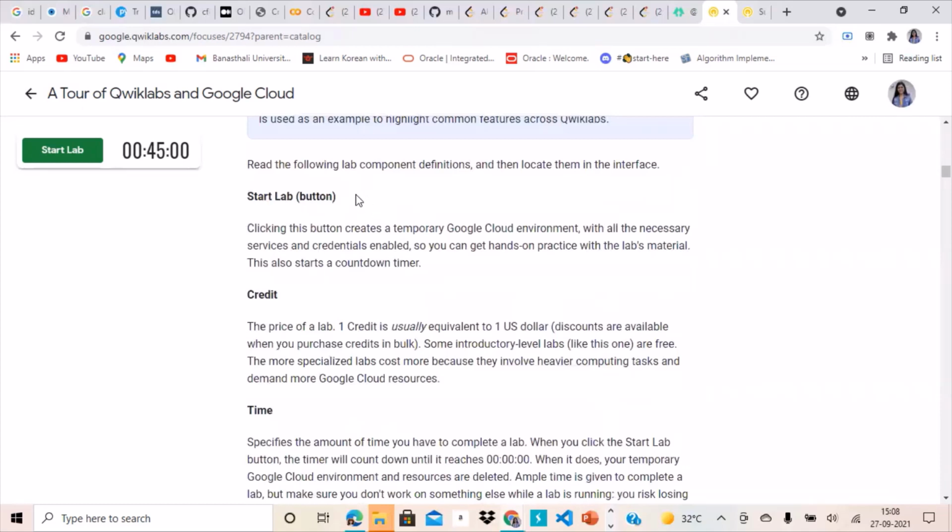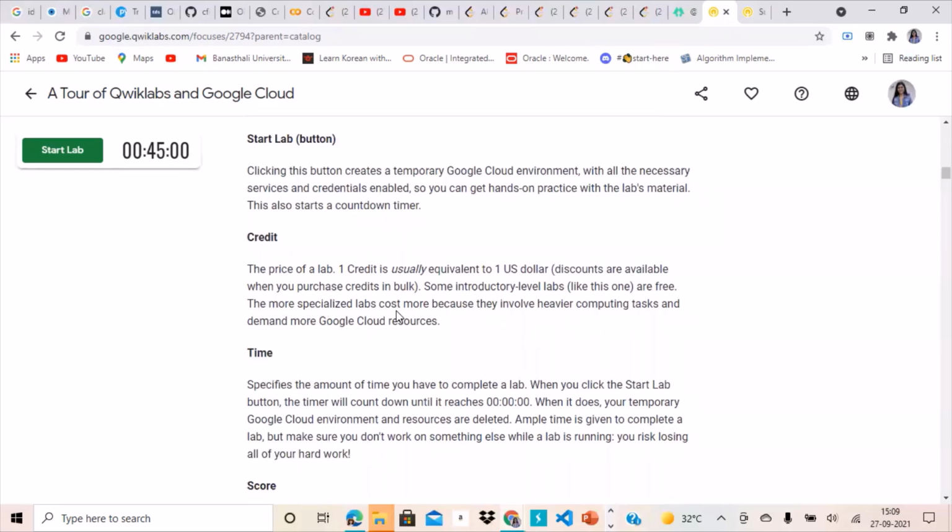The features include the start button that I showed you just now. When you click on the start button, a temporary Google Cloud environment is set up on which you have to conduct all the services using the credentials that have been provided to you. And the credentials are also temporary. Every time you start another lab, you will be provided with different credentials. You might be wondering what these credentials are, but once I start the lab, I'll let you know about them. These are generally a username, email ID, and password.